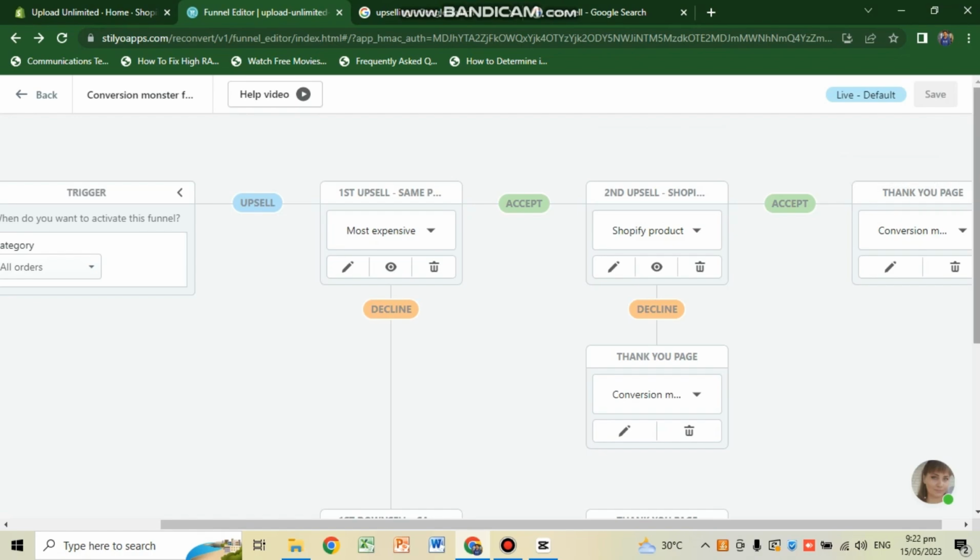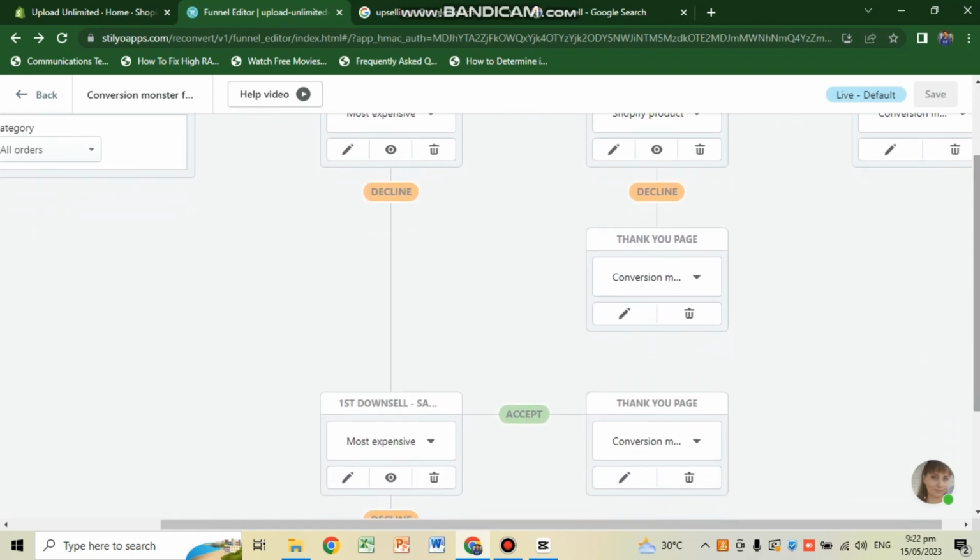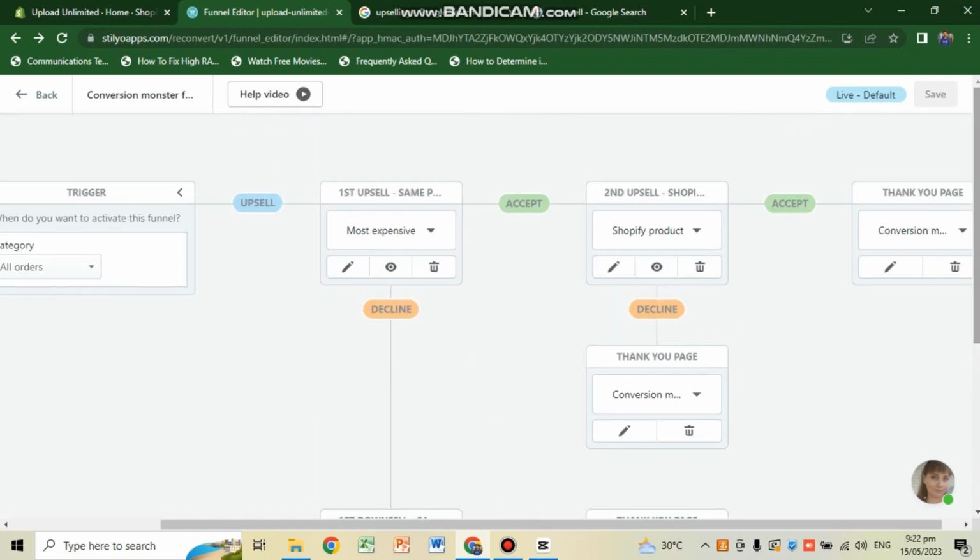Now, if on the first upsell the client declined, then Shopify will direct the client to the first downsell. In this downsell, Shopify will also offer the same product but at a 30% discount. Now, if the client accepts, then it will go to the thank you page. But if the client declines, it will also go to the thank you page. And lastly, on the second upsell or our cross-sell, if the client declines, it will simply go to the thank you page instead of offering another product with a lower price. And that's how upsell and cross-sell will work on Shopify.